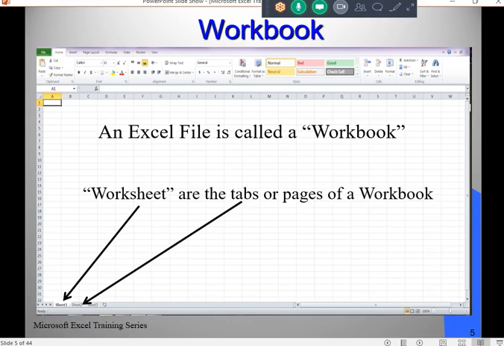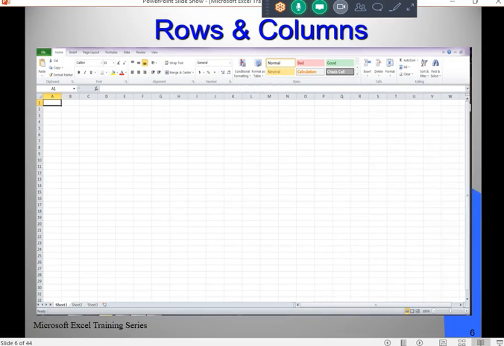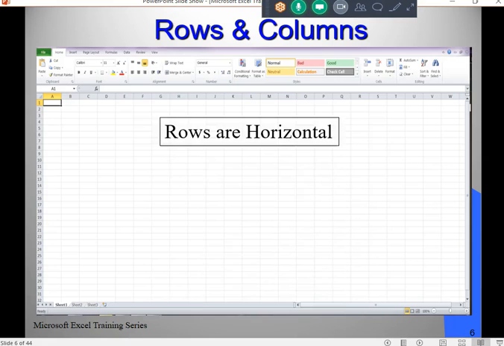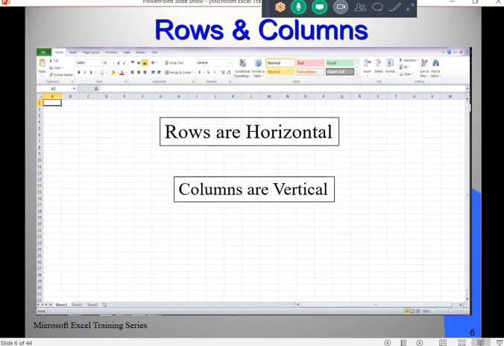And now we come down to rows and columns. Within Excel, rows are horizontal and columns are vertical. My rows are all numbered, 1 down to as high as you can go. And then my columns are vertical and they're alpha identified. So A, B, C, all the way to Z. And as soon as I pass Z, it goes to AA, AB, and just keeps on going. So again, rows are horizontal, columns are vertical.